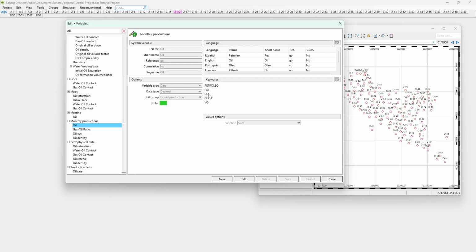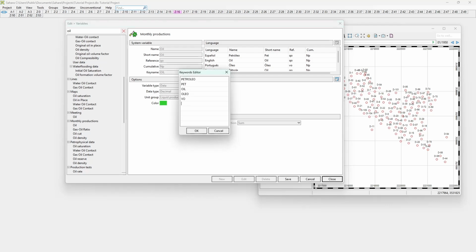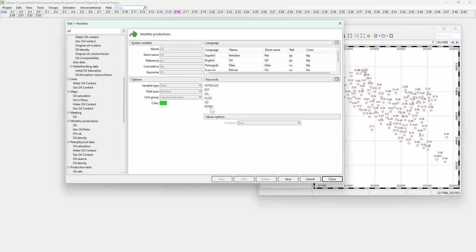For example, if we have a column that is called oil, Sahara is going to automatically associate it with this variable. In the case of this variable, the only thing that we can modify is this information. We can create a new keyword or modify the previous existing ones. Let's say, for example, Petro will be a new keyword here. And now, if we have a column that is called Petro, it's going to be associated immediately with the oil production, monthly production of oil. So we can save it by clicking save over here.